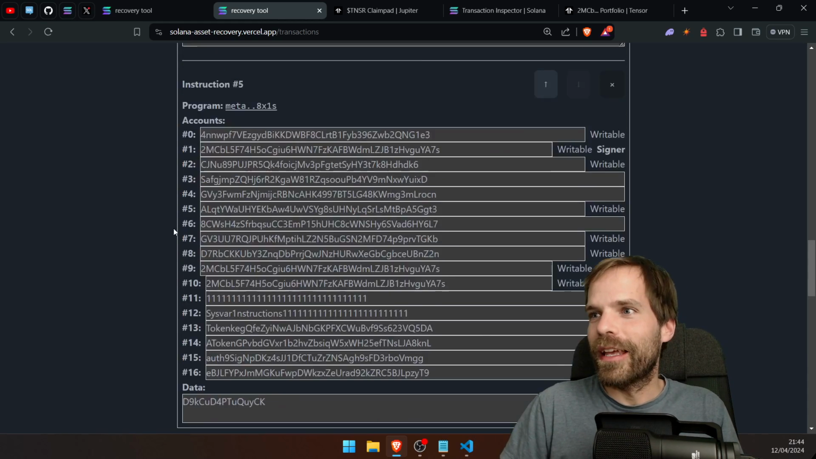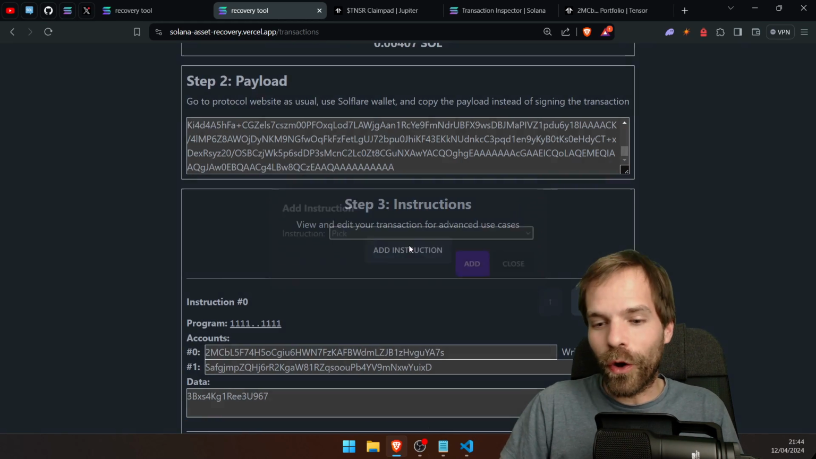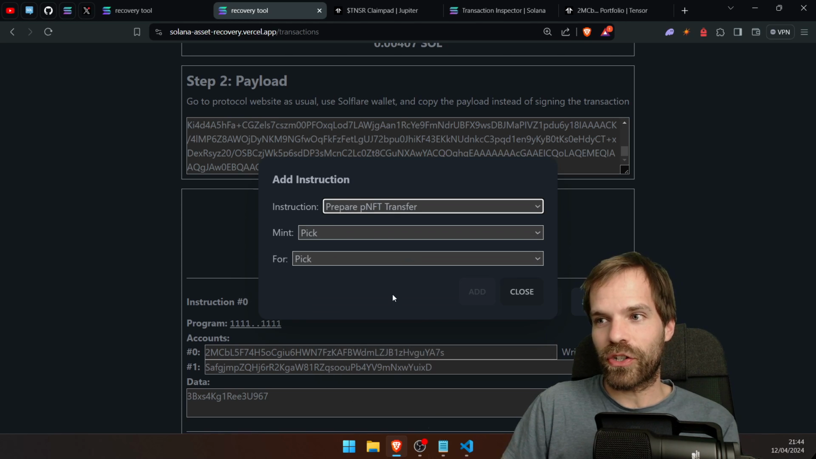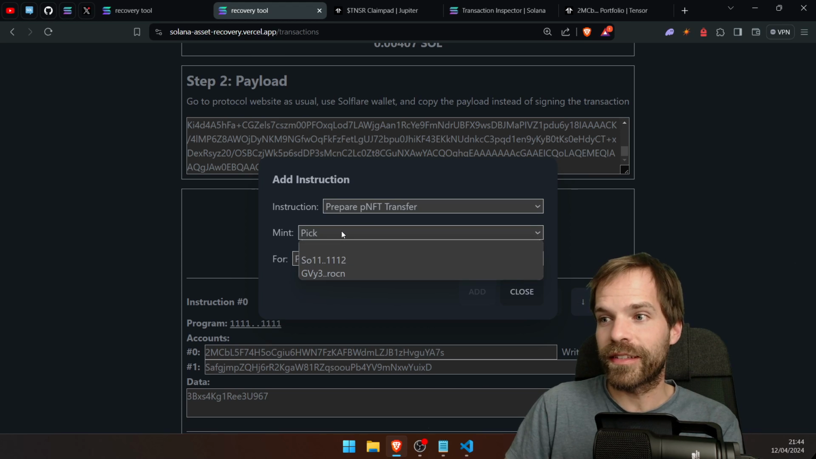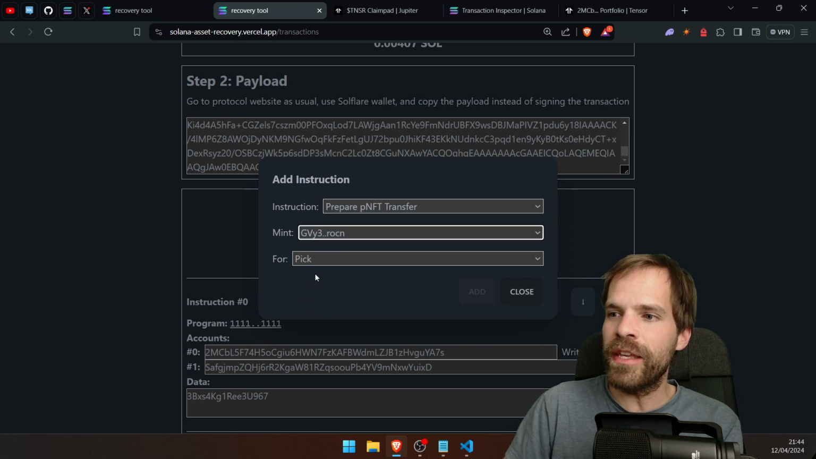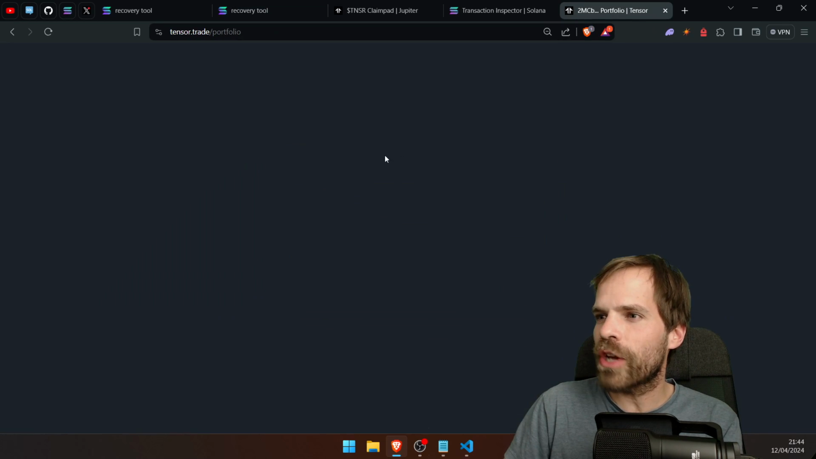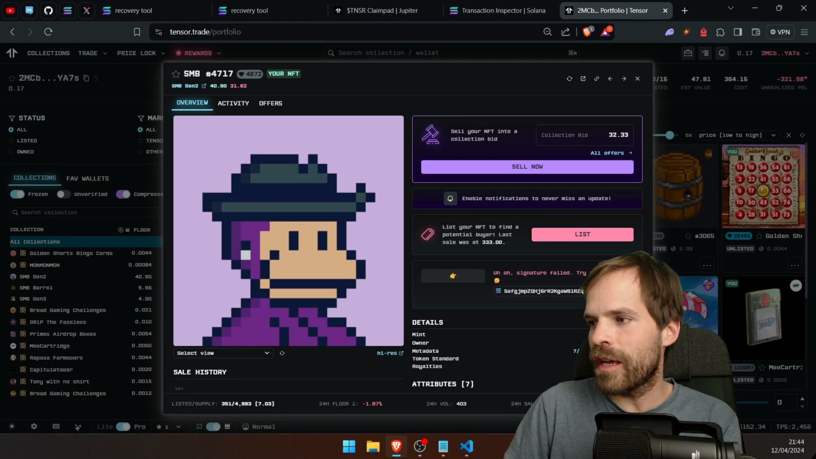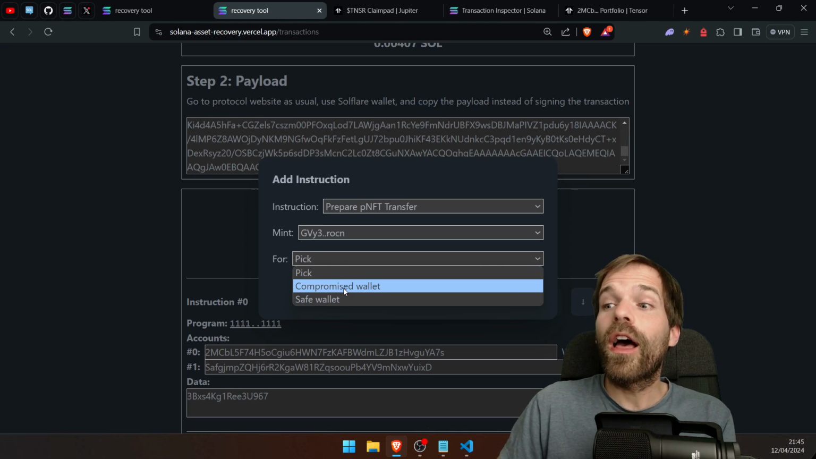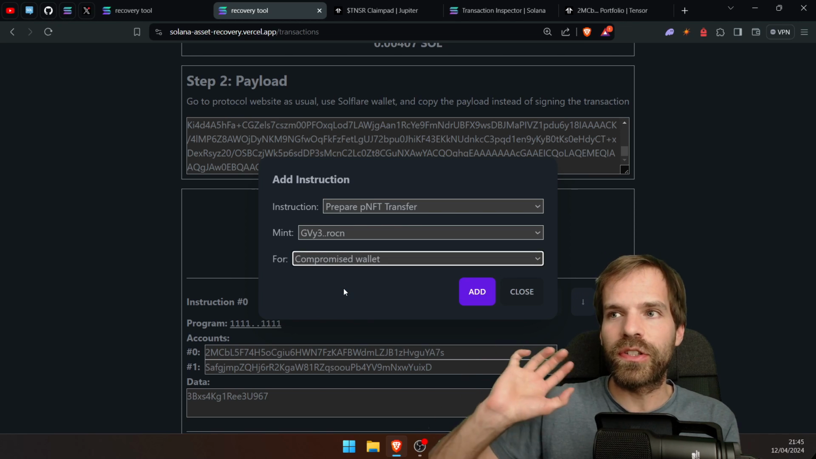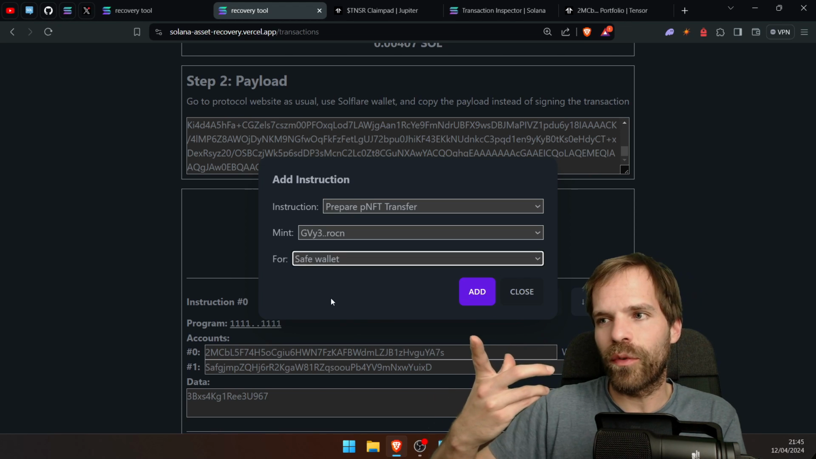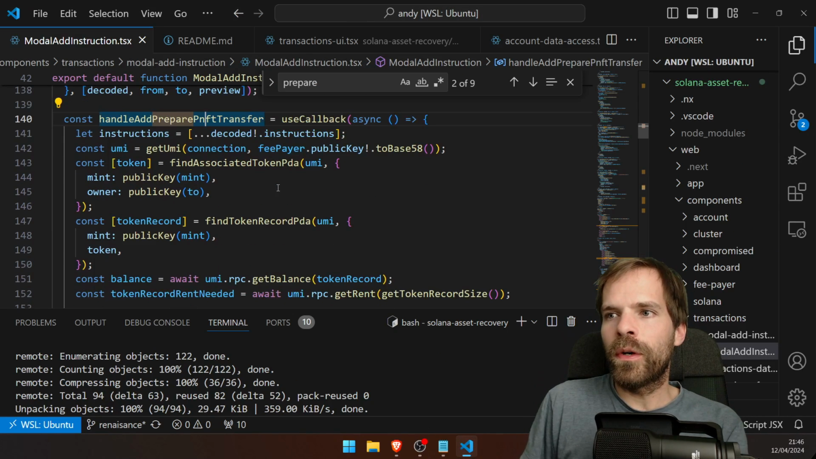Let me demonstrate. Because we even have our own prepare pNFT transfer instruction. Like we add instructions for this. Which mint? We can select the mints that are there, and it's the GV probably. Let me just double check that that's actually, yep, GV. The GV is the actual mint of this monkey. And for the safe wallet, because we transfer it into the safe wallet. And let's analyze what does it do.